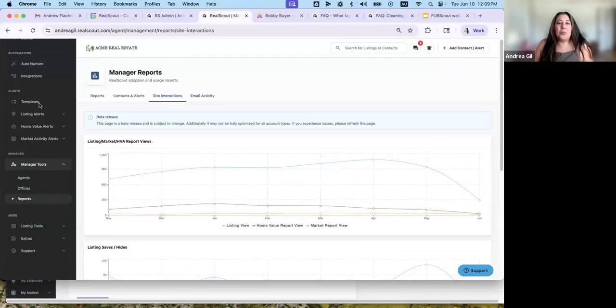So these are our new reports. I hope that you guys enjoy them. If you have any questions about them, feel free to reach out to support at RealScout or team support or broker support at RealScout if you have specific questions that you need answered. But those are now available to you in Manager Tools reports. Okay.